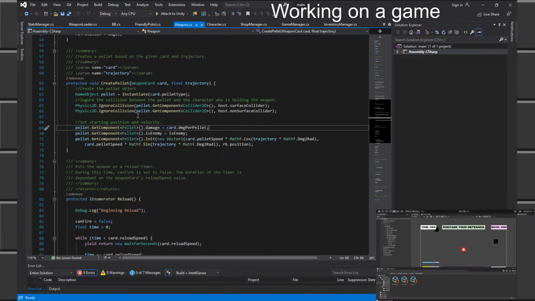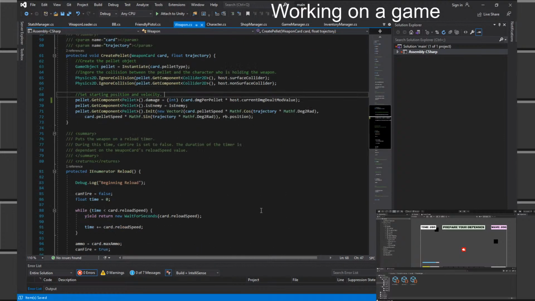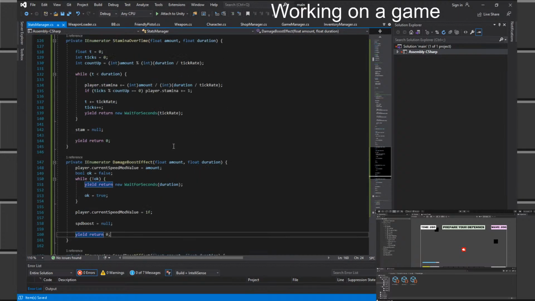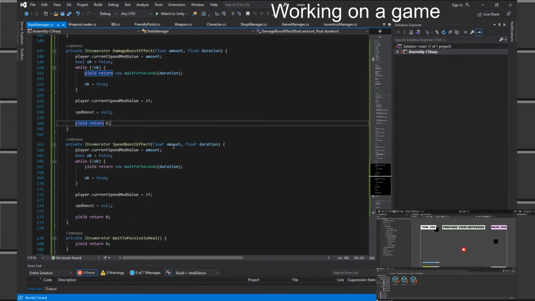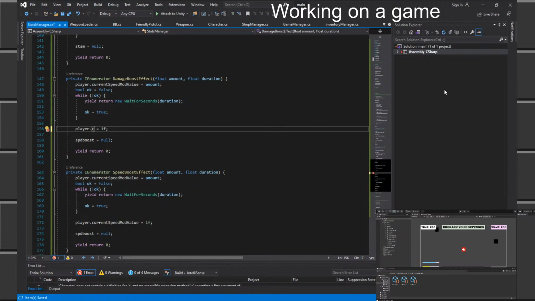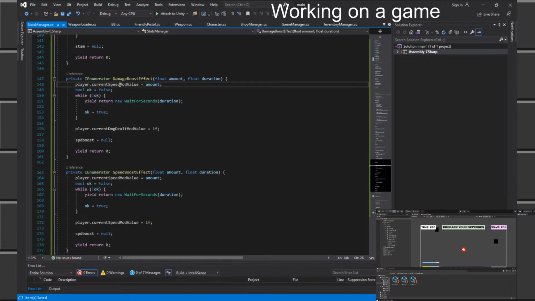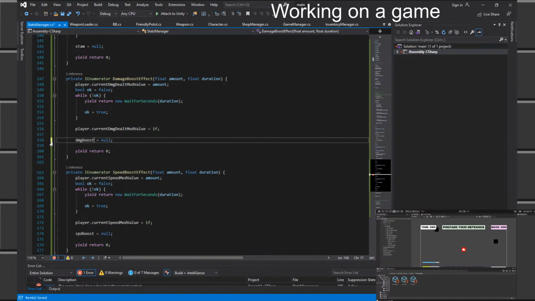Create pellet. Insurance card. Damage times boost. Permanent damage. Yeah, there we go. That should work now. It's gonna implicit float to int. Int. And then parentheses the whole thing. There we go. It works. That should work. Fine. DMG boost is null. Should stop.